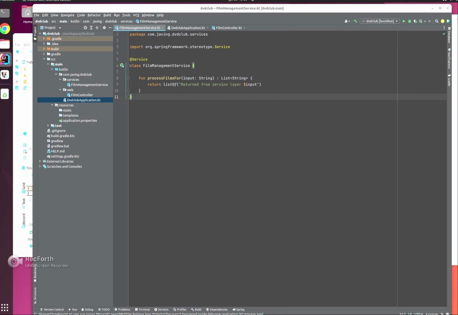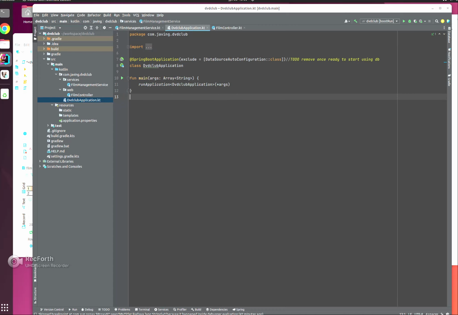So to start doing this, first we need to configure the database. My first stop is going to be here in the main class, because we added this exclusion here because we didn't have a database before, so Spring Boot was complaining because it didn't find a configuration. But now we're going to create that configuration, so we don't need this exclusion, so we can remove this.